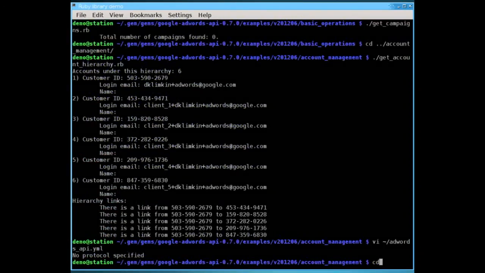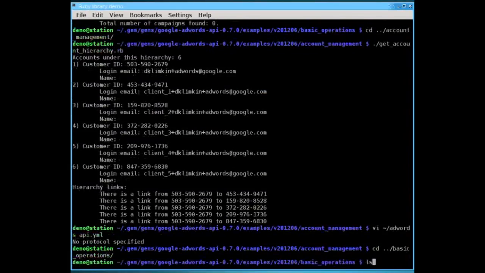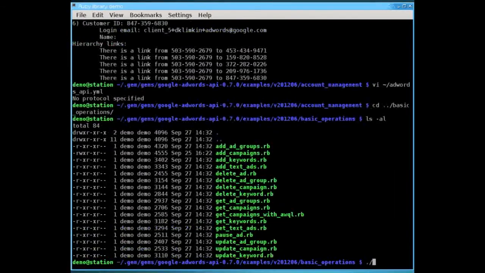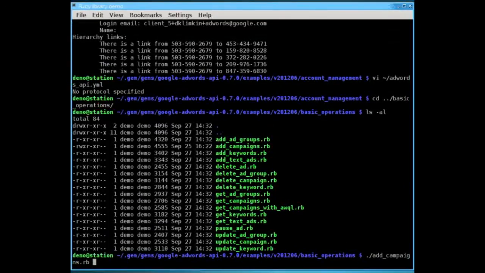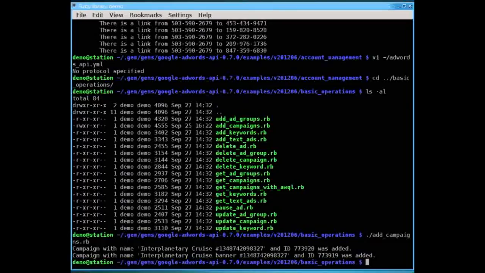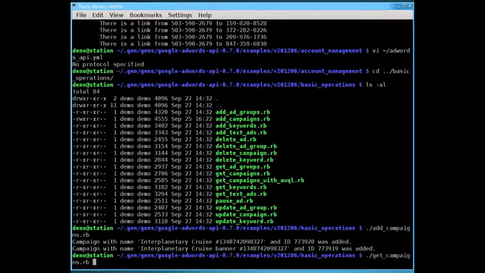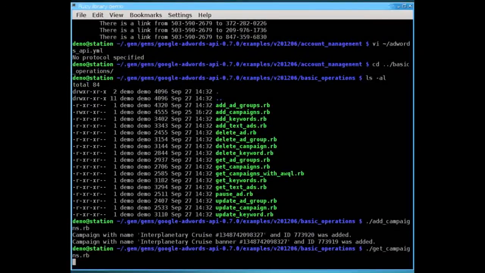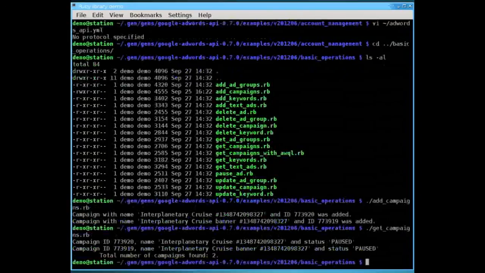Now let's try to create a few campaigns for this account. Under basic operations, we have the add campaigns example. It should create 2 new campaigns for us, and it looks like it did. Let's double check this by running the get campaigns example again. You can see we have 2 campaigns created here.